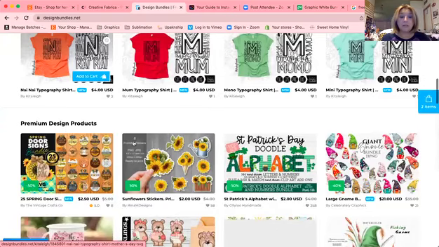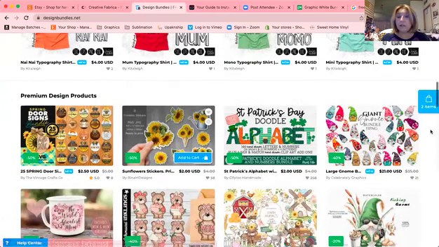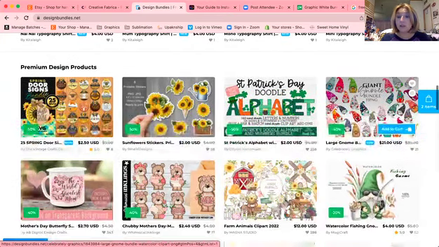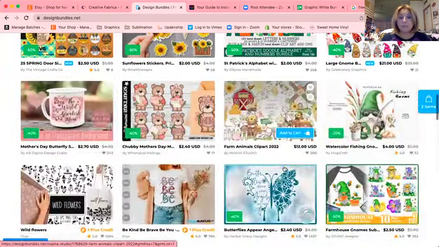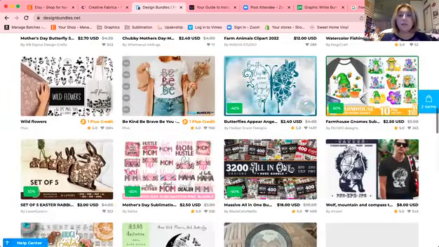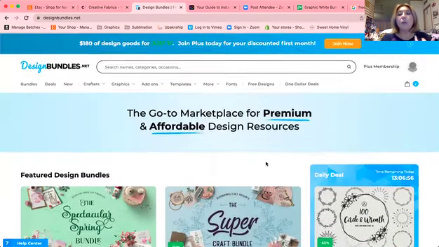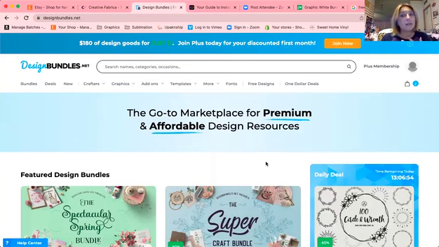Look how cute these little sunflowers. Gnomes are super popular, still super popular. This one's $21, but you get a bunch of different gnomes. So another great resource right here, Design Bundles. So we've gone over Pixabay, we've gone over Design Bundles.